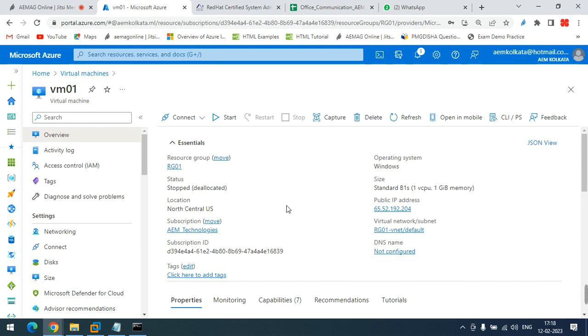If you want, you can directly stop the VM from here. Then it will send a shutdown signal to your VM. The VM will first get shut down, and then the process of deallocation will start. Whether you are logging in to the VM and running shutdown, or you are clicking stop here, the VM at any cost is going to get shut down.